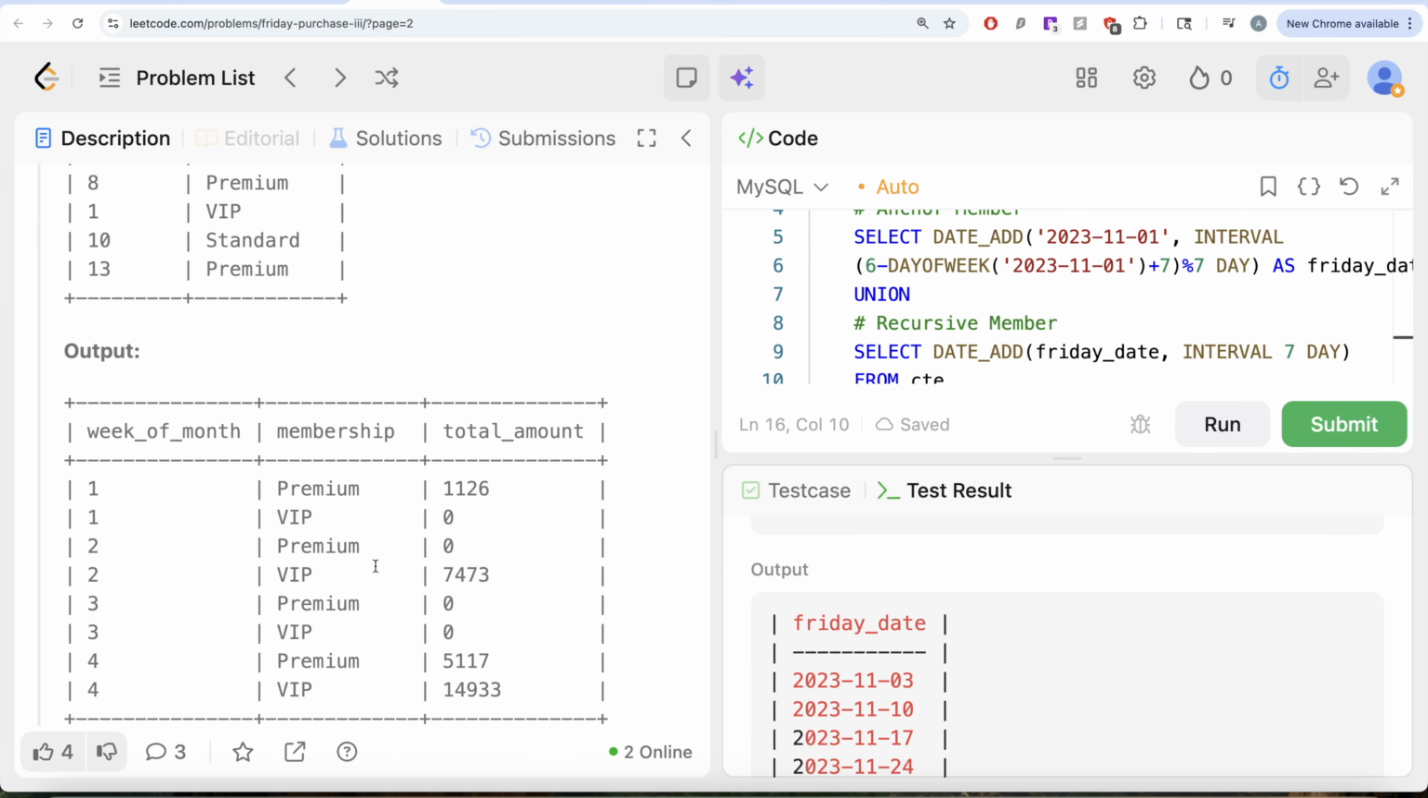So you see, even if on the Friday of the first week of November 2023, that is 3rd of November 2023, there was no amount spent by a VIP member, we still had to make sure that in our output it is captured as 0. So what we need now is, for each of the Friday dates, to get which week of the month it is in and then get the memberships as well.